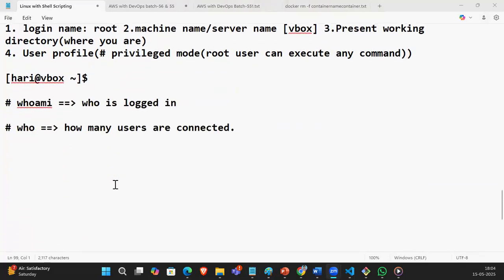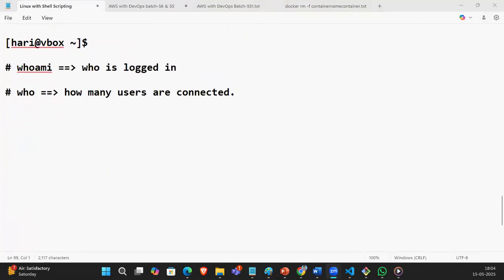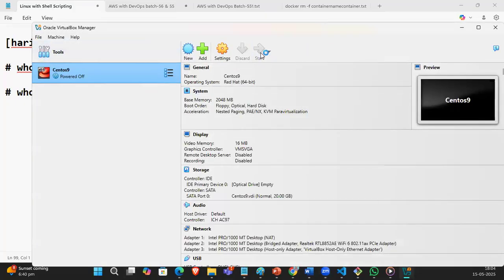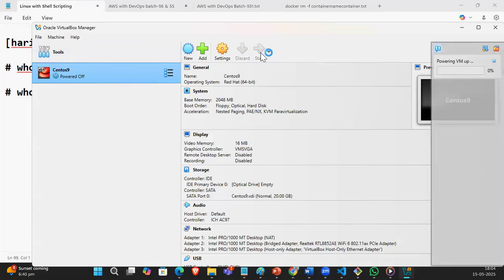Are you able to see my screen, right? Yes. One second. Oracle VirtualBox. Opening Oracle VirtualBox, then I'm starting the CentOS 7.